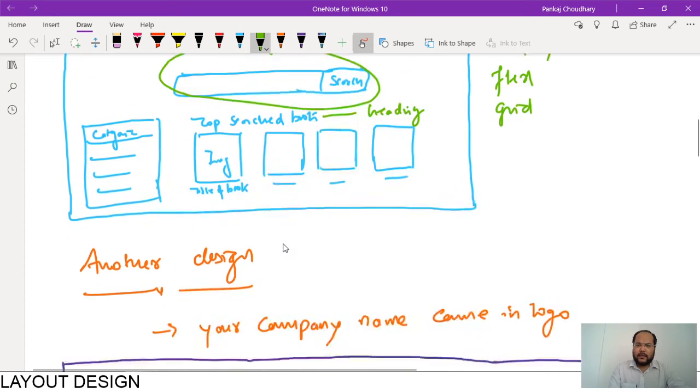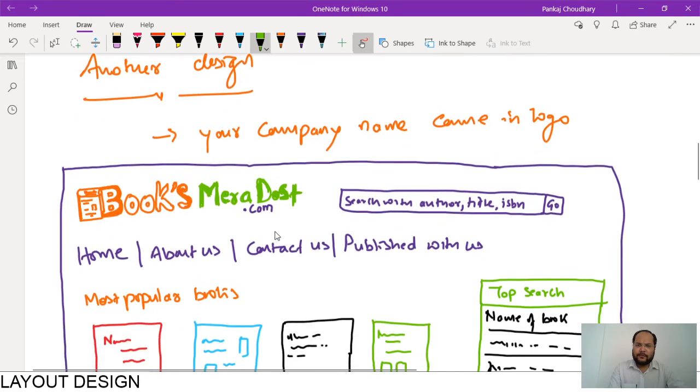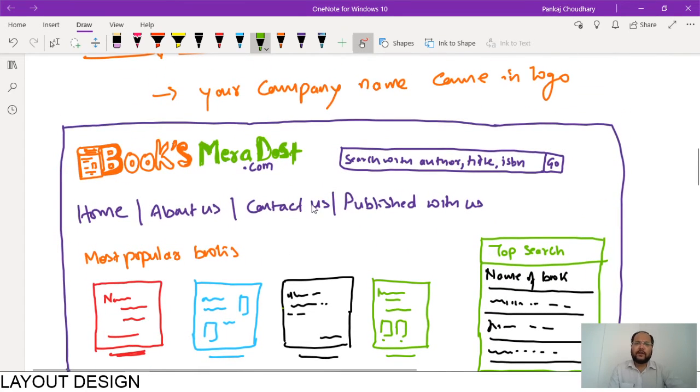Okay, let's talk about another design. You can use your company name as a logo in the design. Here you can see that we have created a logo like this: booksmeadows.com. This will be the logo for the company, and along with it we have a search bar where the user can search by author, title, or ISBN number. Then you have a navigation bar: home, about, contact us, publish with us. This may be the navigation options that you can put in your website.